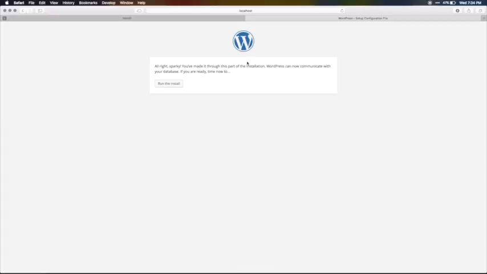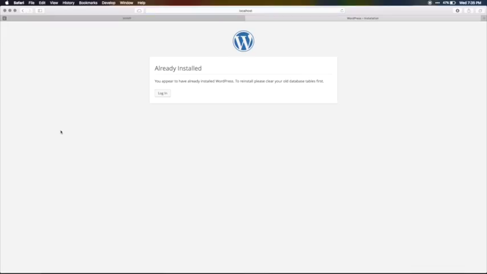The reason for this is that your database has a password on it, and it's expecting root and root as its default password. You'll be able to fix that later. Go ahead and hit run the install once you're at this point. Anyone not at that point?